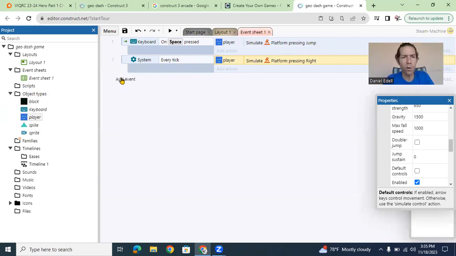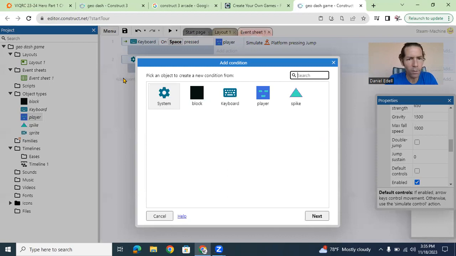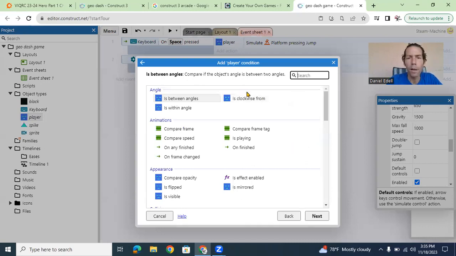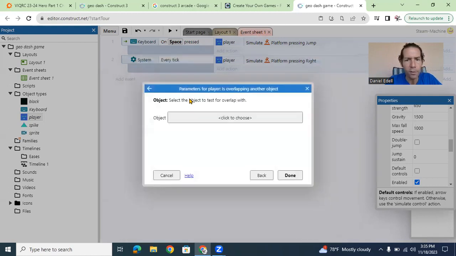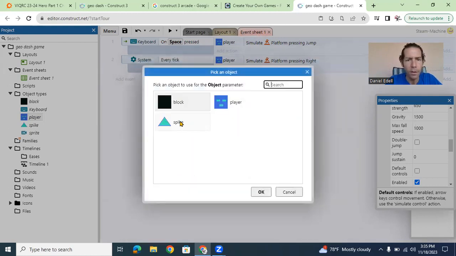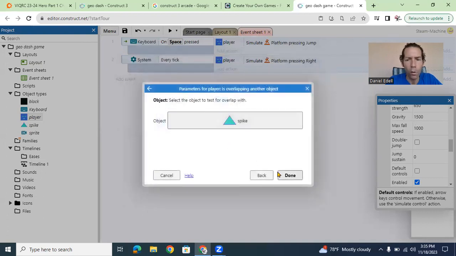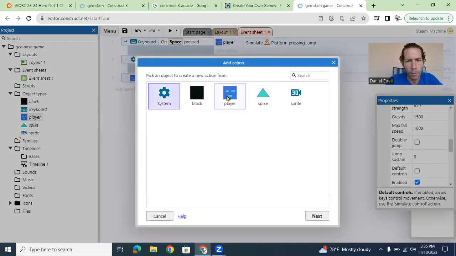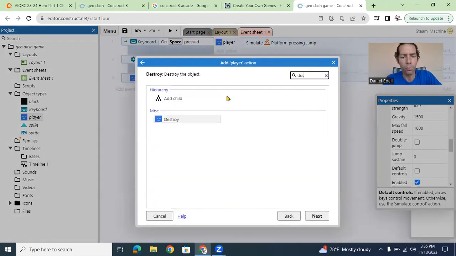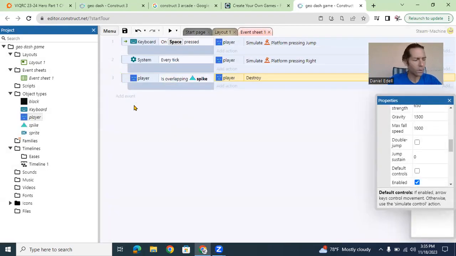Now, the next code we're going to do, and it's only five, I'm going to show you. We're going to go to player, it's not that much. We have overlapping another object, and that's going to be the spike. So once it overlaps the spike, we are going to destroy our player. So you go to player and destroy. Okay, so we got that going on.